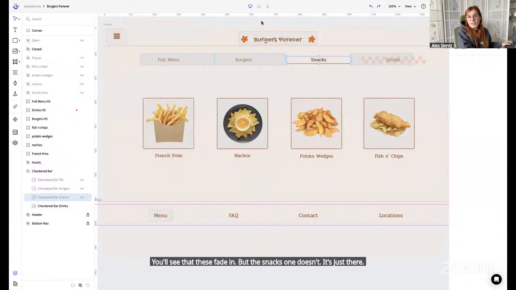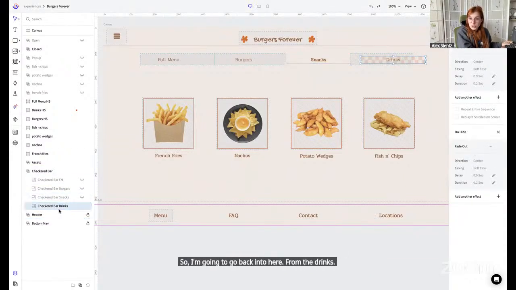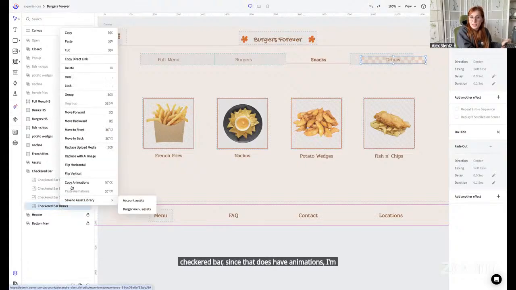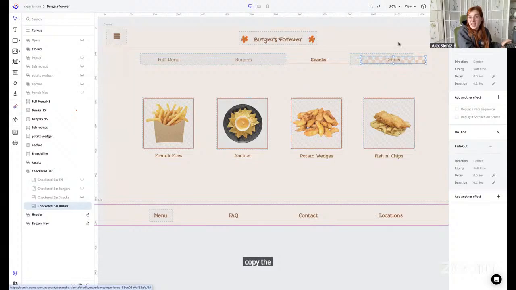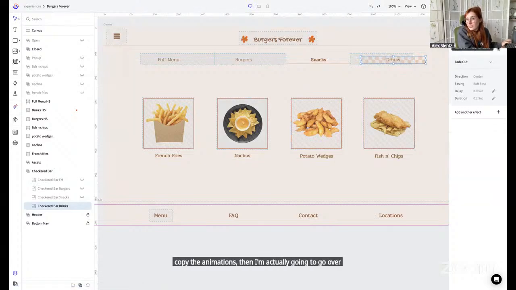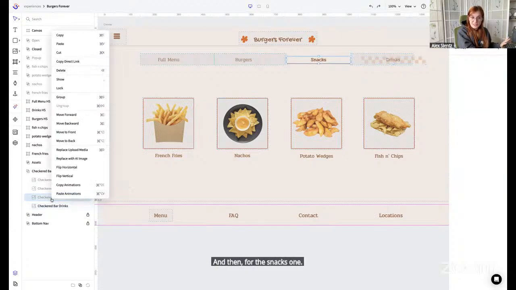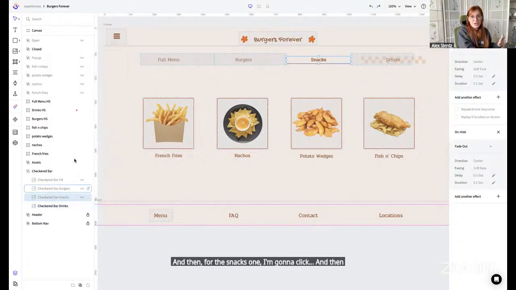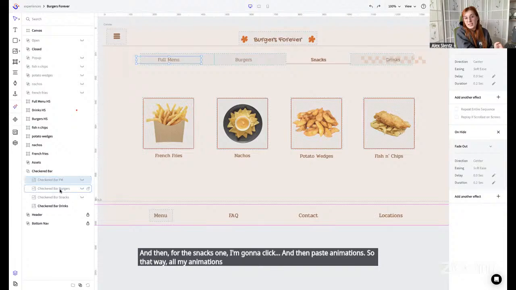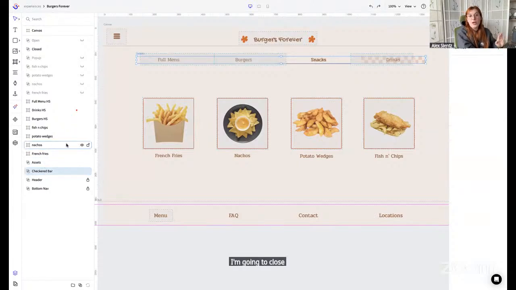So I'm going to go back into here from the drinks checkered bar. Since that does have animations, I'm going to right click on this and copy the animations. Then I'm going to go over here and get rid of these. And then for the snacks one, I'm going to click and then paste animations. That way all my animations are consistent and I don't have to edit anything else. I'm going to close this checkered bar.